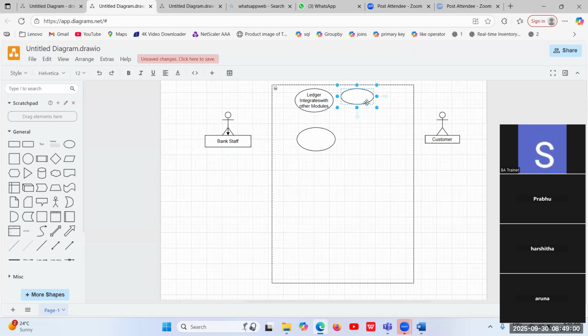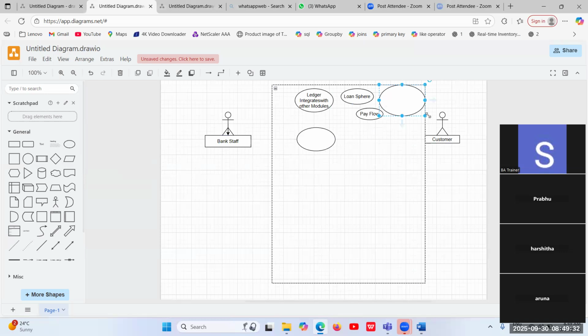Loan Sphere, Pay Flow, e-bank portal, and deposit loan. Okay, Pay Flow. Then what else? E-bank portal and deposit loan.